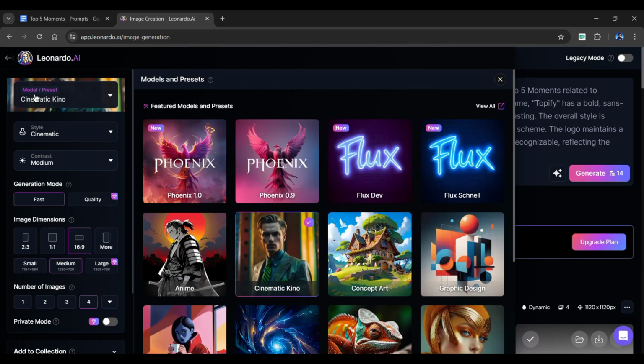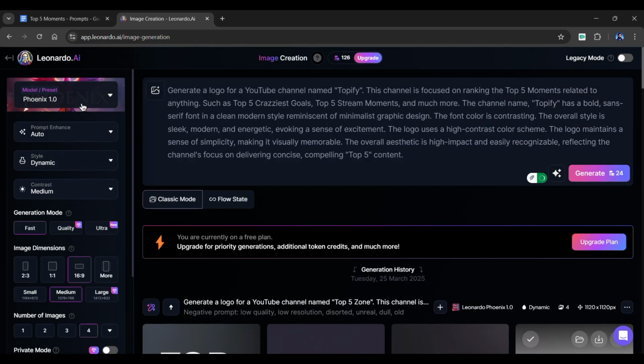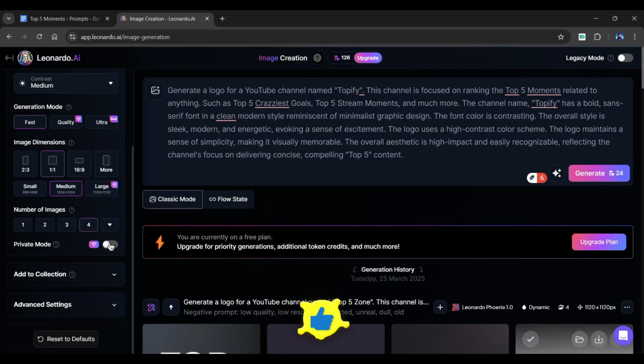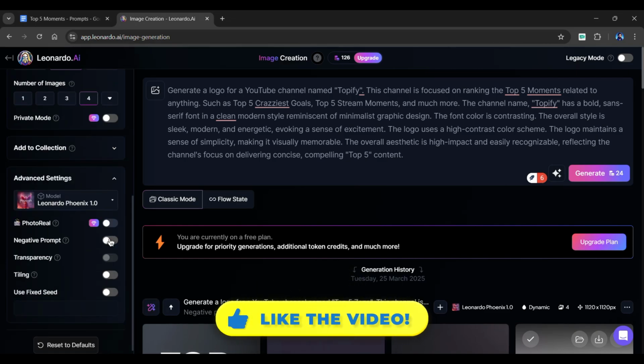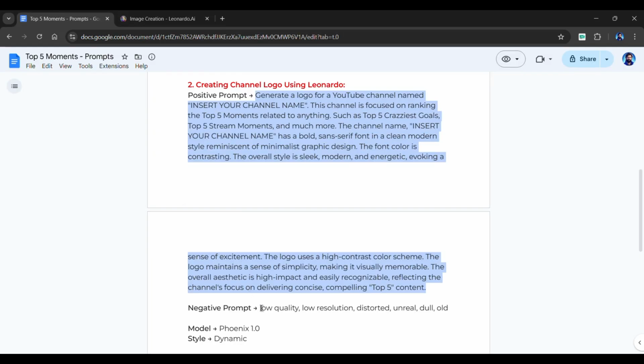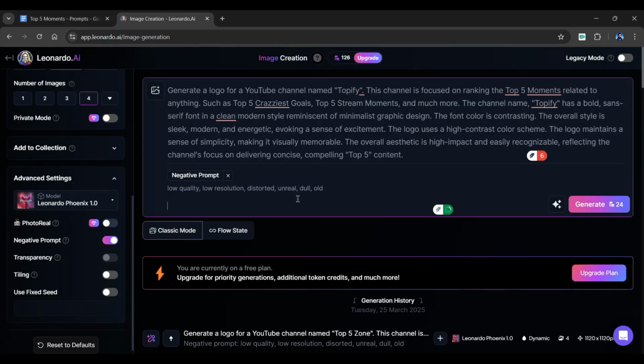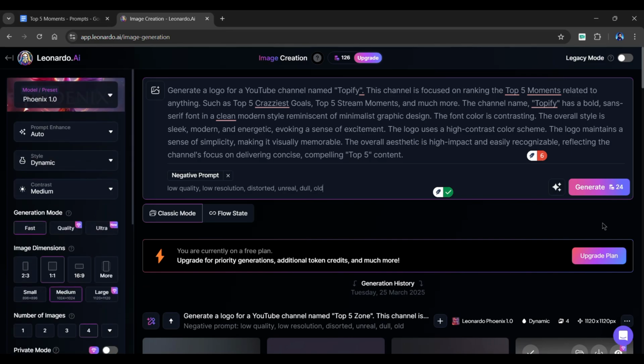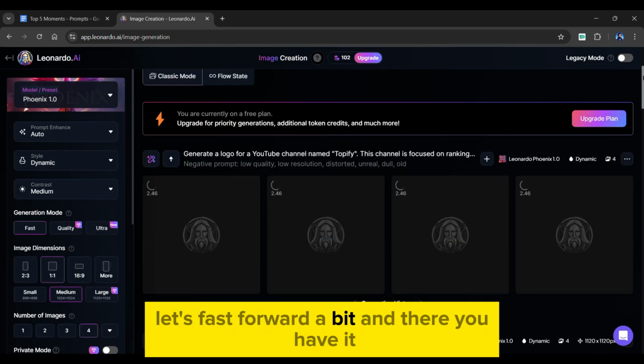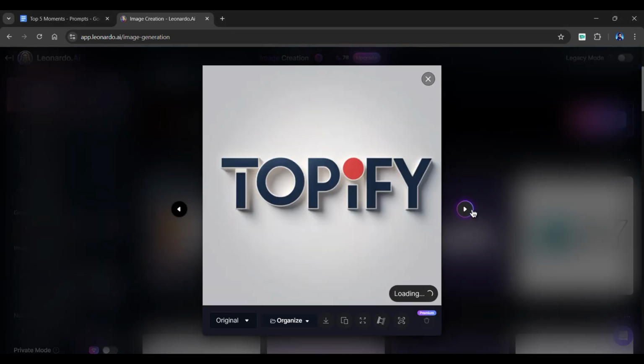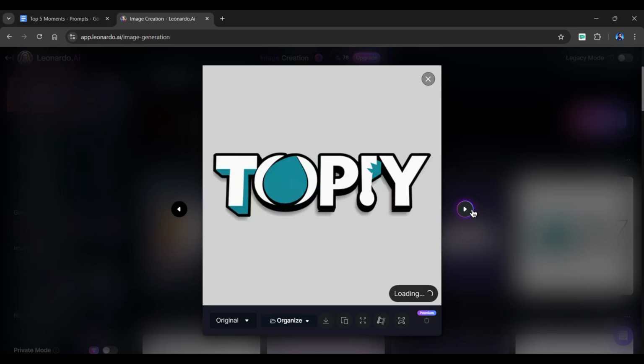Click on Model and choose Phoenix 1.0. Also, make sure the aspect ratio is 1:1. Scroll down, click on Advanced Settings, and enable the negative prompt. Copy and paste the negative prompt from the prompt document into this box. Finally, click Generate. Let's fast forward a bit. And there you have it. Your brand new channel logo is ready. Select the one you like.